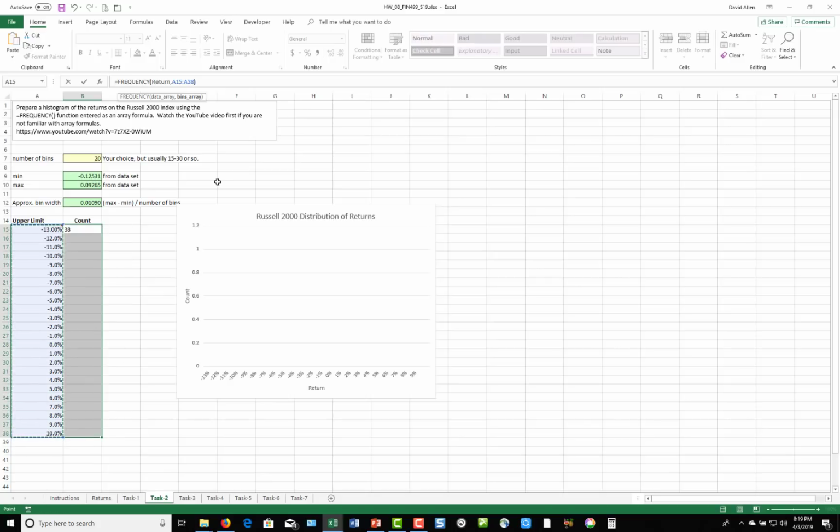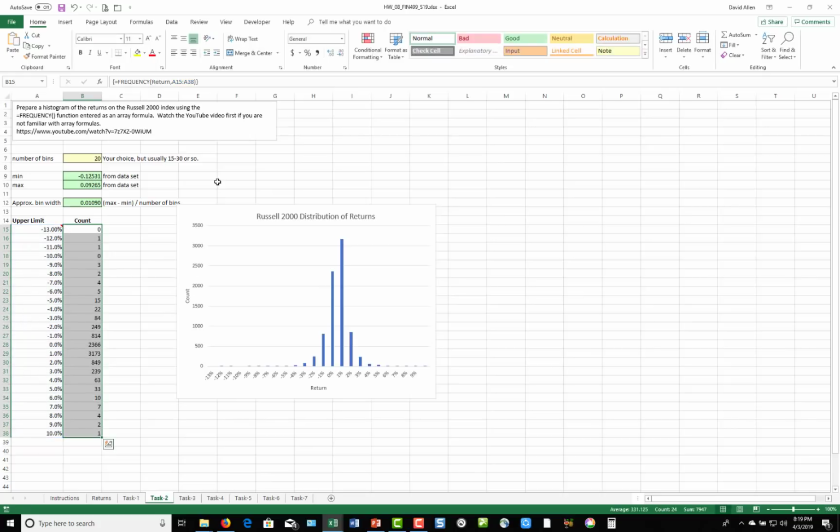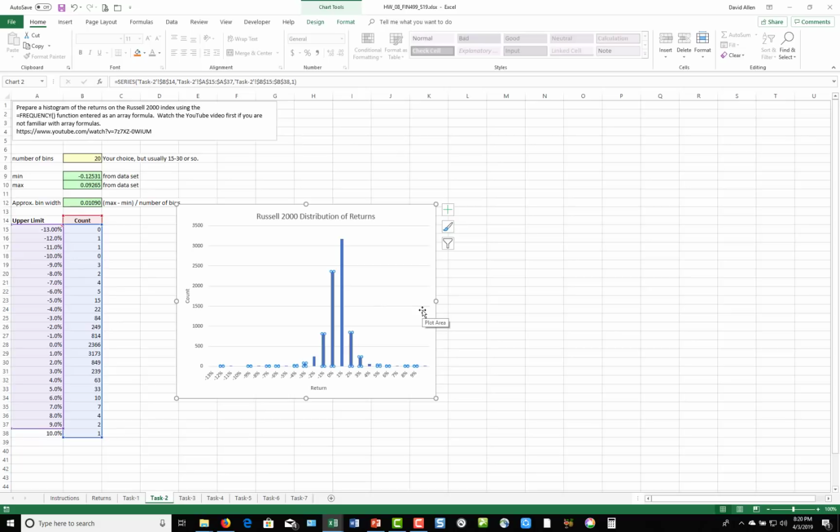We'll close our parentheses, and then we have to press a special keystroke combination to get the array formula. We cannot press the enter key. Instead, we must hold down the control key, hold down the shift key, and then press enter. When we do that, Excel counts the number of return observations in each one of these bin ranges. We can see that most of our returns are here around 0. A few positive, quite a few positive in the 1% range, etc. When we plot this data, we end up with the distribution over here. This concludes task number 2.